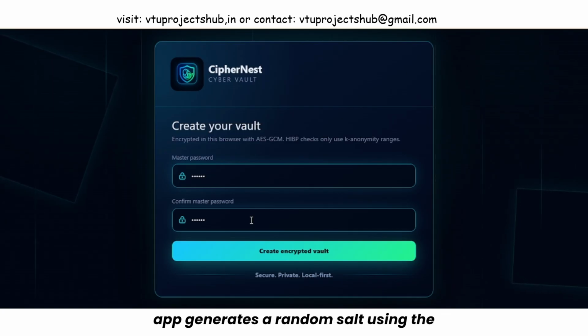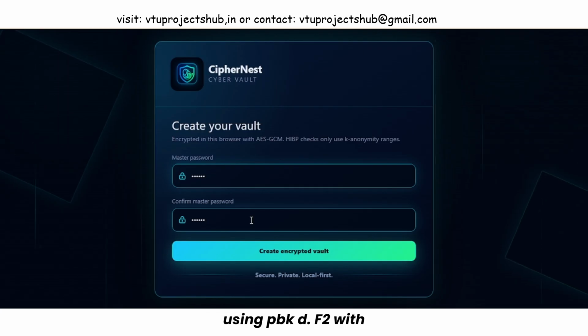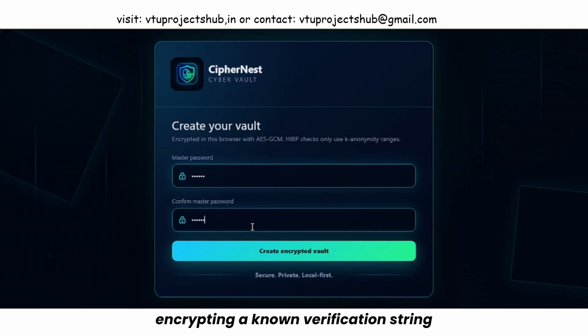Behind the scenes, the app generates a random salt using the browser crypto API. Then it derives an encryption key from the master password using PBKDF2 with 100,000 iterations and SHA-256. The app creates a verifier blob by encrypting a known verification string with the derived key. This lets the app confirm the correct master password later without storing the master password itself.